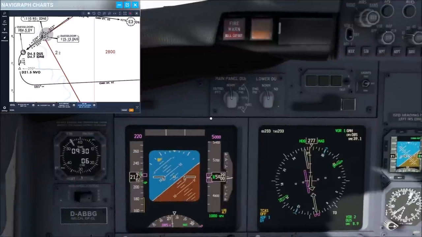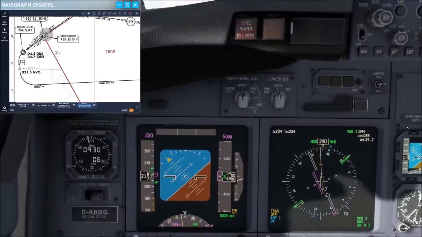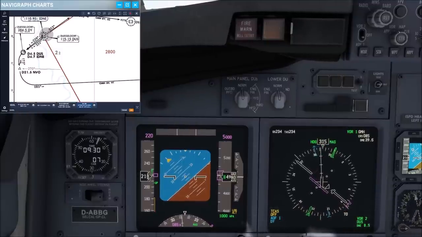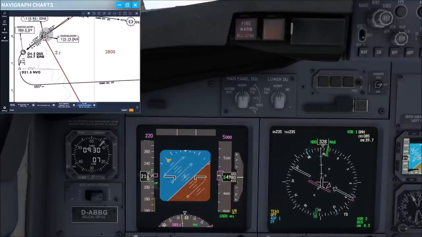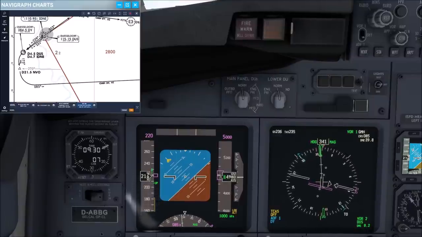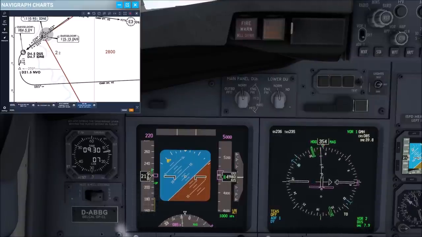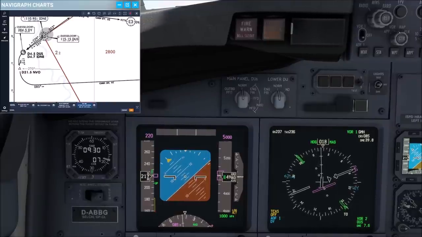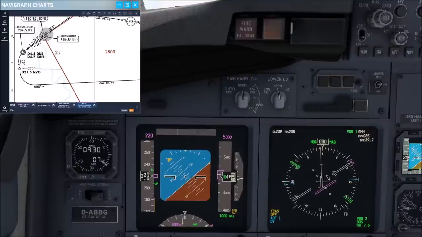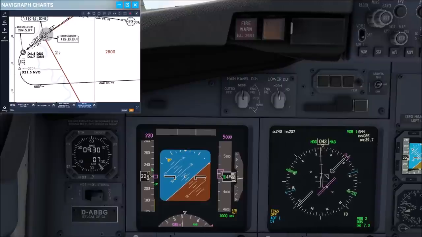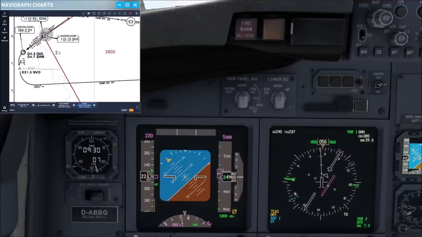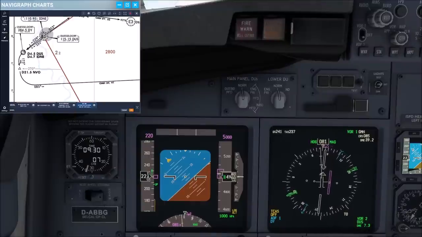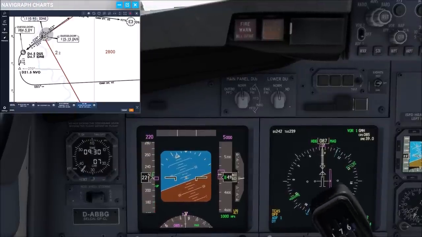Going through 30, a bit more thrust. Bank angle. Bank angle. And here we go. Okay, and here we are.